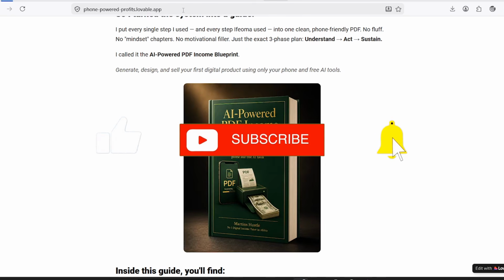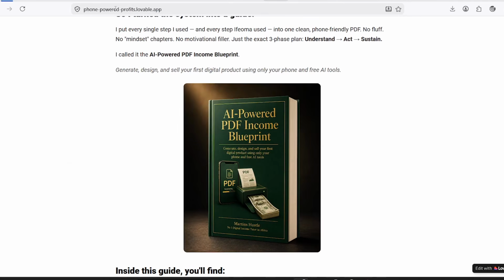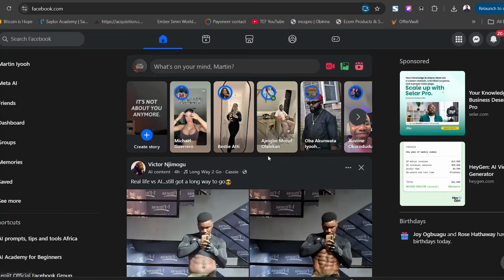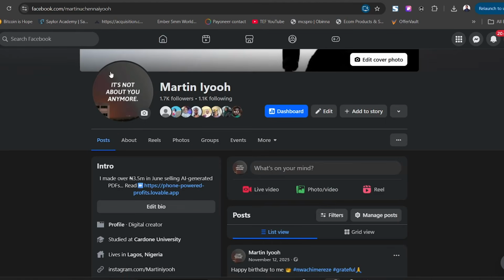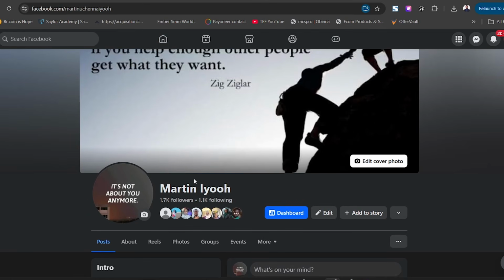Right now, this is the link of this sales page that has been published on Lovable. You can see that it ends with lovable.app. Once you have done this, all you have to do is head over to Facebook and create a new Facebook account. Do not use the same account that you use for your normal Facebook. Create a new Facebook account.